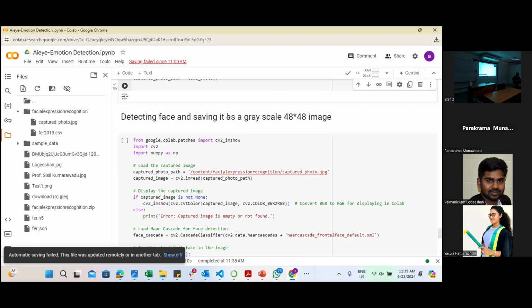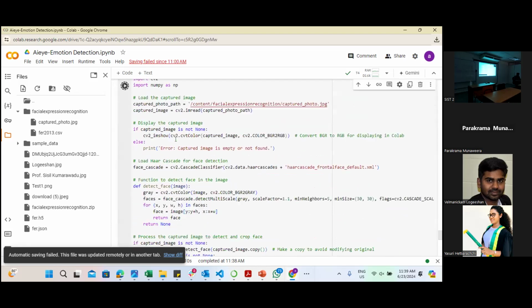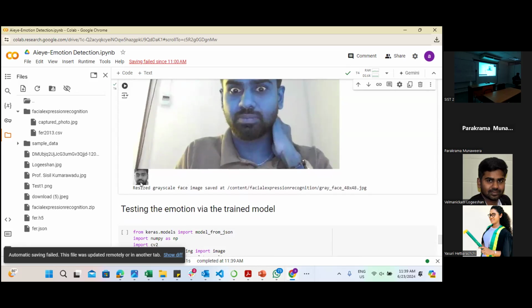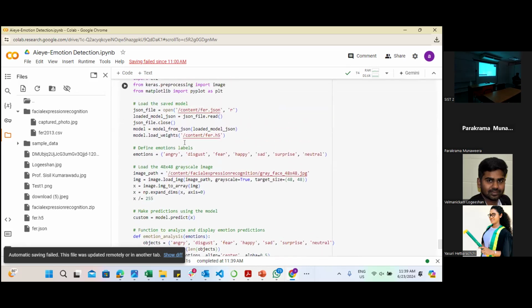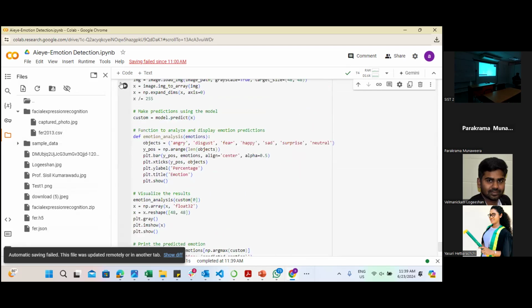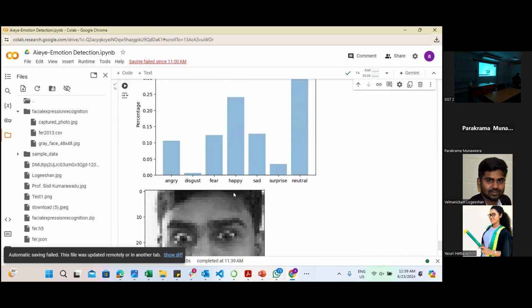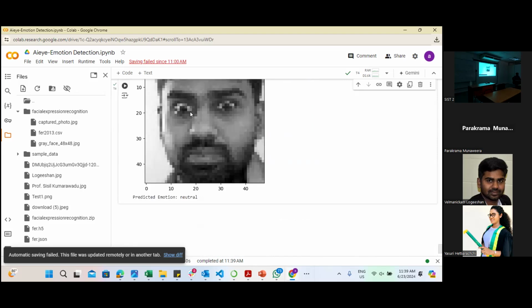So I need to detect the face from my photo now. By doing that, my face is detected and reshaped into a 48 by 48 grayscale image. Okay. So now I'm going to load my trained model. My trained model is already saved over here, and I'm going to test the image that I have taken now. So let's see. It's neutral, but it's not neutral. Maybe this looks neutral, I don't know. Maybe the model detected it as neutral. It can be improved by increasing the epochs.